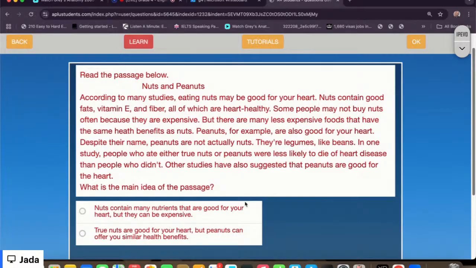So, what is the main idea of the passage? We can say that true nuts are good for your heart, but peanuts can offer similar health benefits.